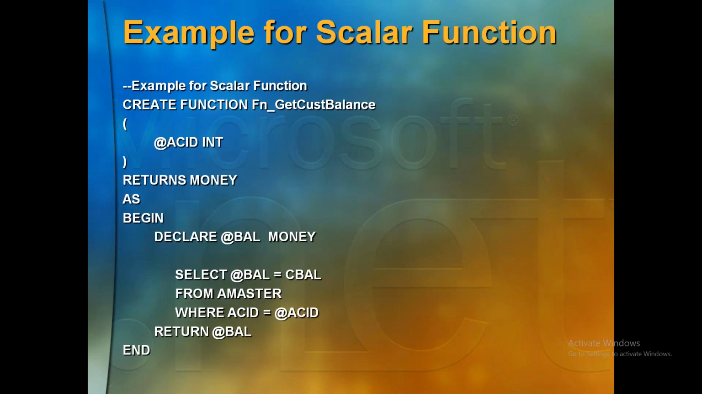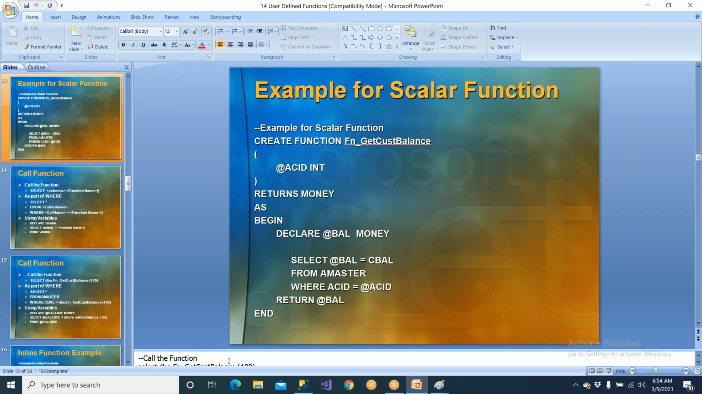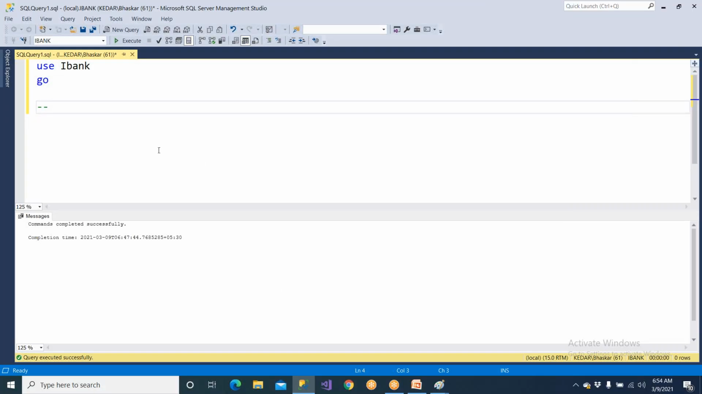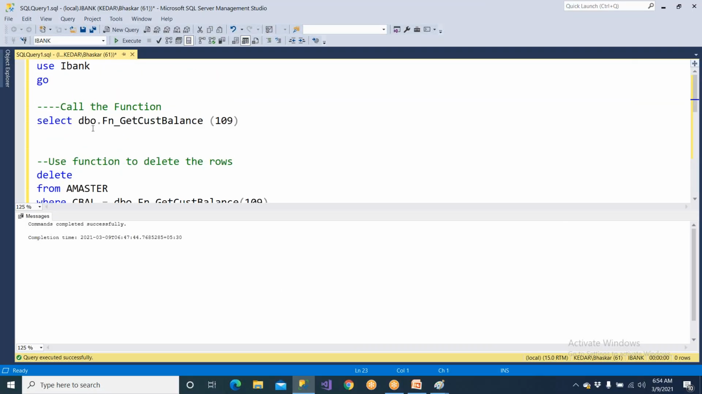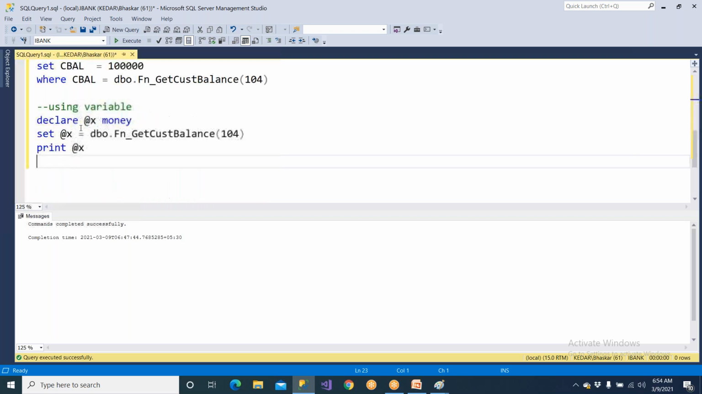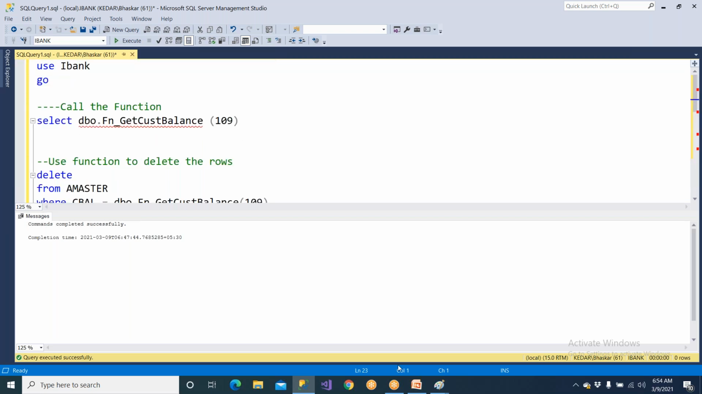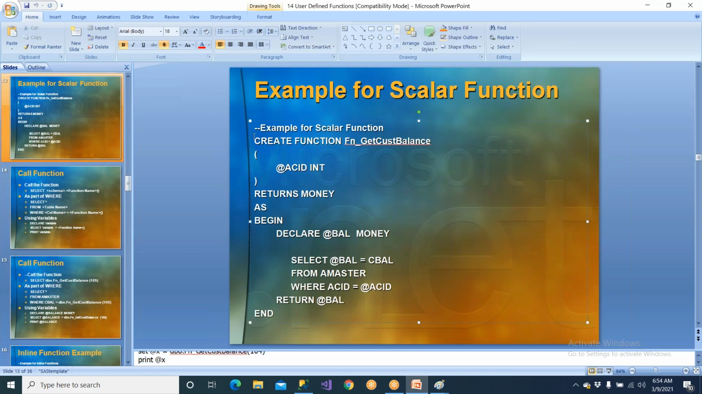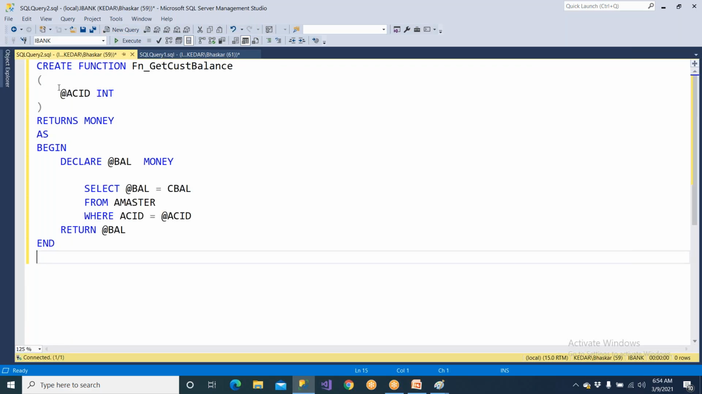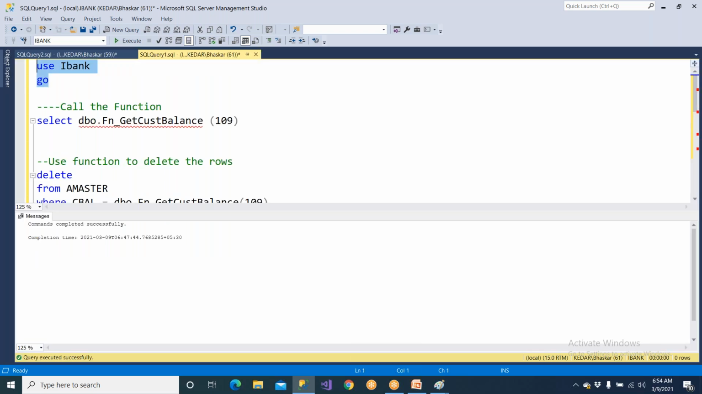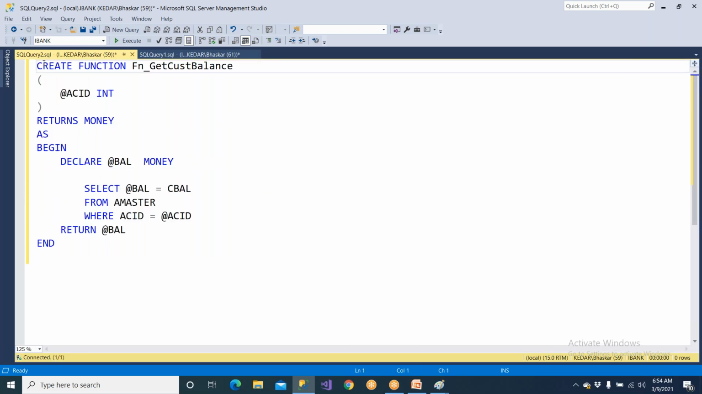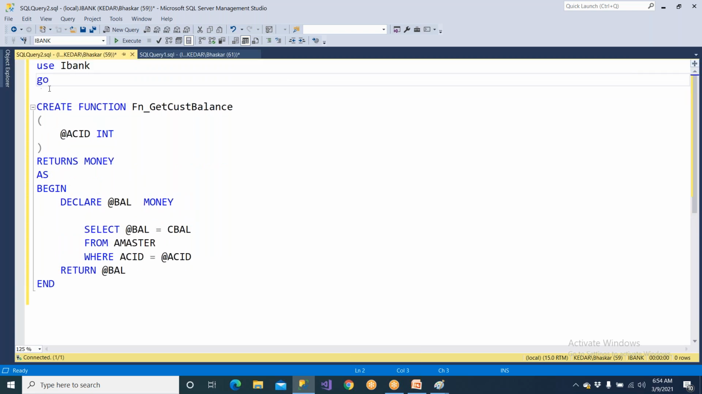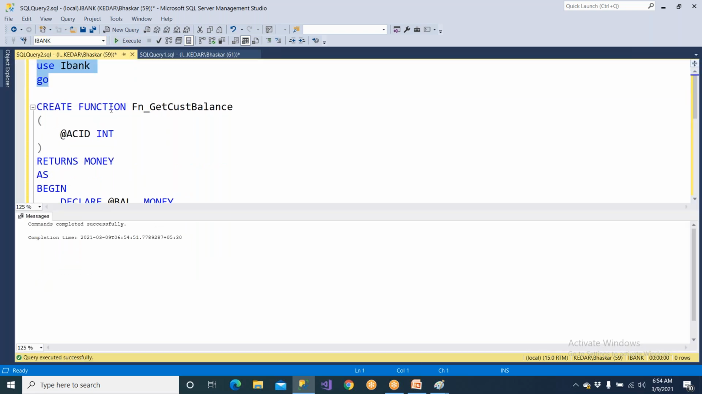Let me create a single function called a scalar function. Let me take this code and tell you how to create a function. Let me copy this code and explain how to create this function. I want to go to use iBank. Always you need to write this statement. Clear? So even though you're pointing, make sure that it is there.